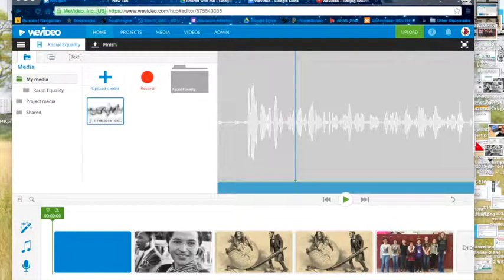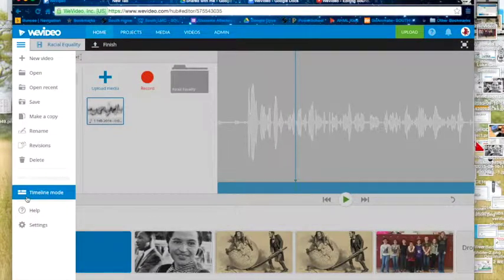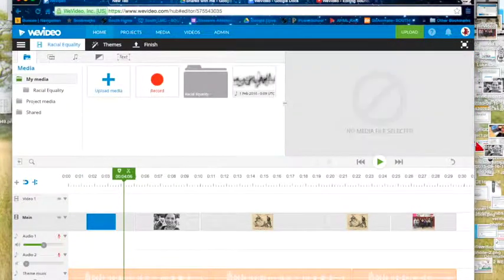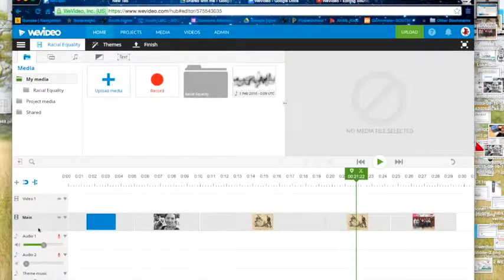So the first thing you want to do is, like most of us are in this view right here of WeVideo, change the video view to timeline mode. That's really going to help us. I have been practicing and messing around to try and teach you how to do this, so I'm just going to delete my audio. You won't have any audio in yours because you haven't added any yet.